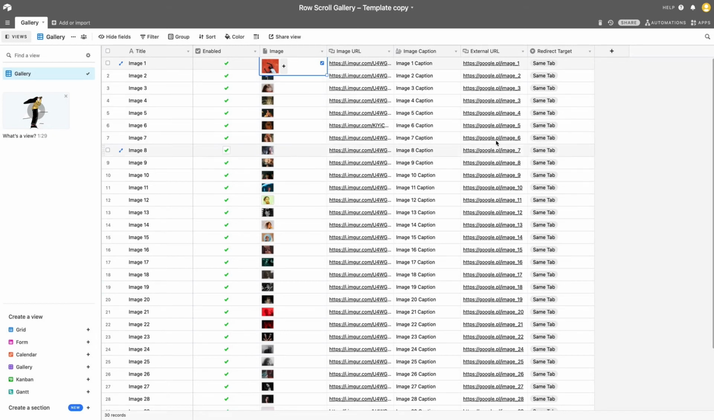External URL. This sets the link location when the site visitor clicks on a thumbnail, but for this to work, you'll need to set the thumbnail click action in the widget setting to external link to make the links work. Redirect target. This sets the link behavior, so you can set that it opens in the same tab or in a new tab. And finally, before we finish, let me show you how to get the Airtable API URL.